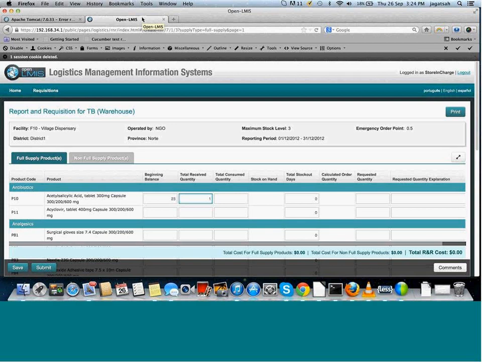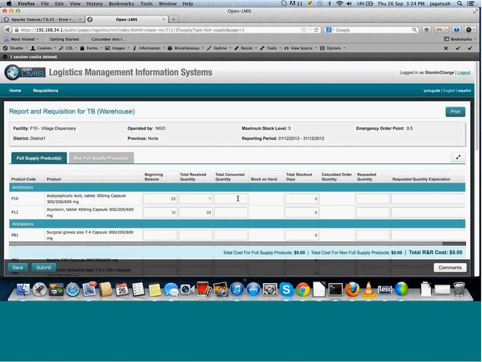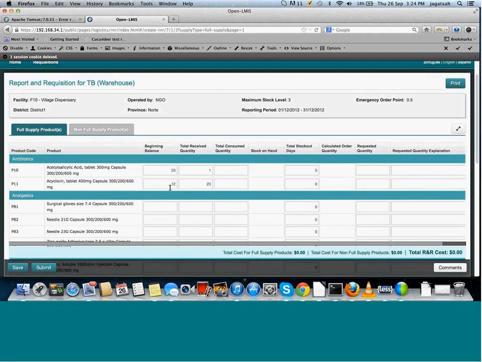So this is the RNR form, and I have filled some data, and I have been logged in for 30-40 minutes. So I assume that the session has been timed out. Now if I click on save, you can see here I have entered some data. If I click on save, it will take me to the login screen. As you can see, the data is still retained there.